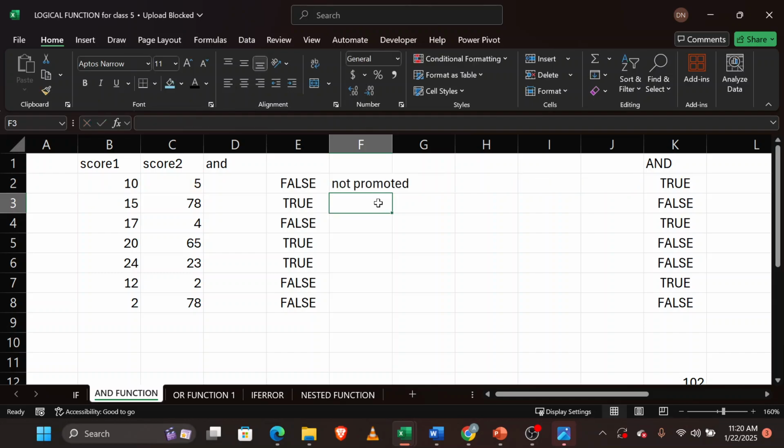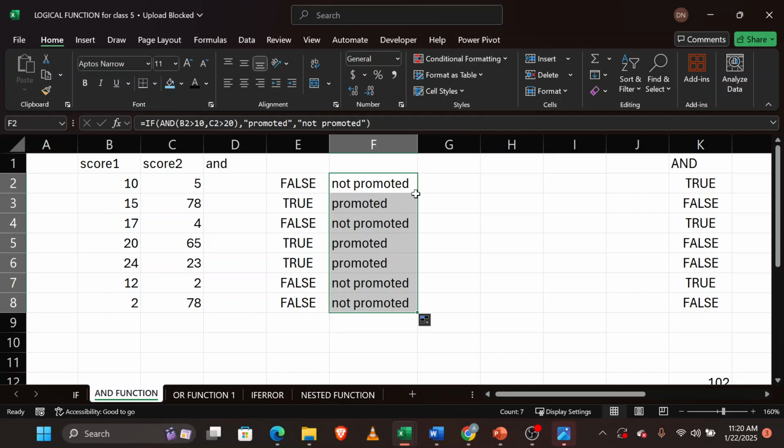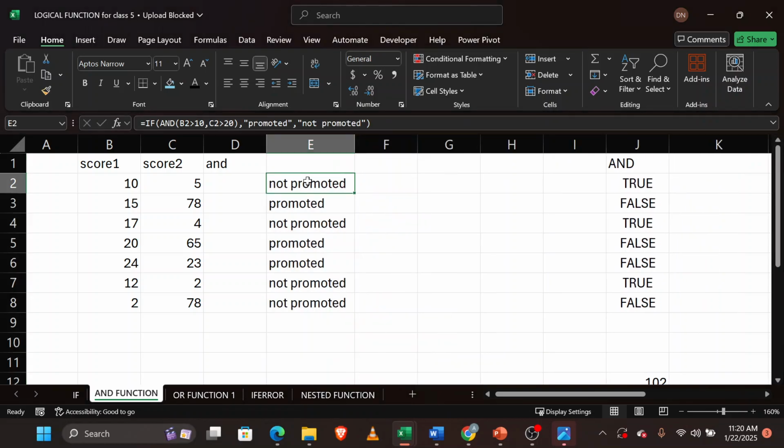So if I press enter, you can see not promoted, right? And then I can autofill. This one says promoted because the AND function resulted in true. It's not using this to work, so I can delete this. Remember that we had to write our formula ourselves, right? So inside of our formula, we have the AND function working. That's the AND function we wrote first, right? Where we got true or false.